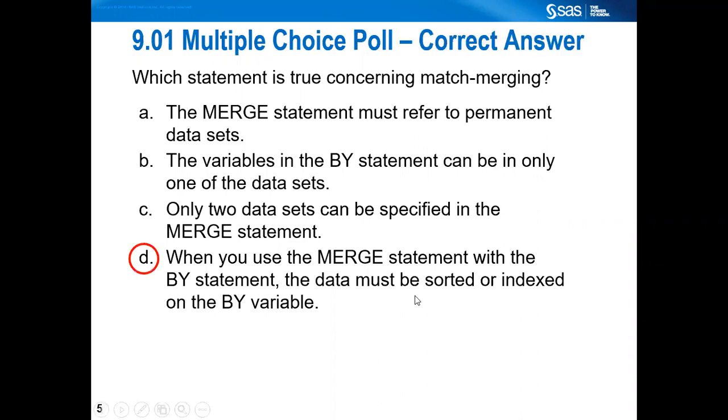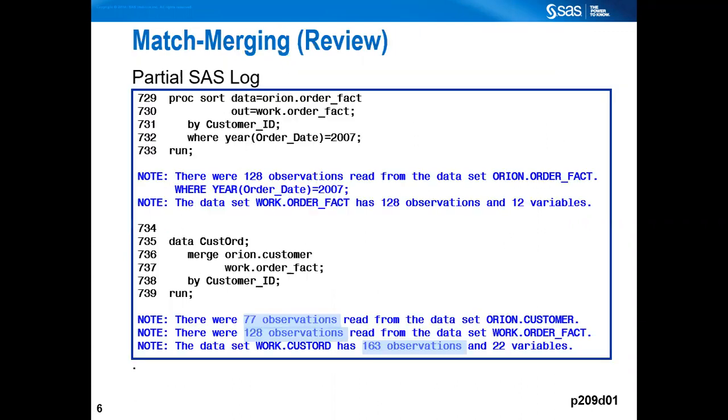So when you use a merge statement with the by statement, the data must be sorted or indexed on that by variable. So this was an example for order fact. They are sorting it on customer ID and selecting only those orders placed in the year 2007, and you are merging it with customer. It's understood that the customer table is already in sorted order, hence they are not sorting it by customer ID.